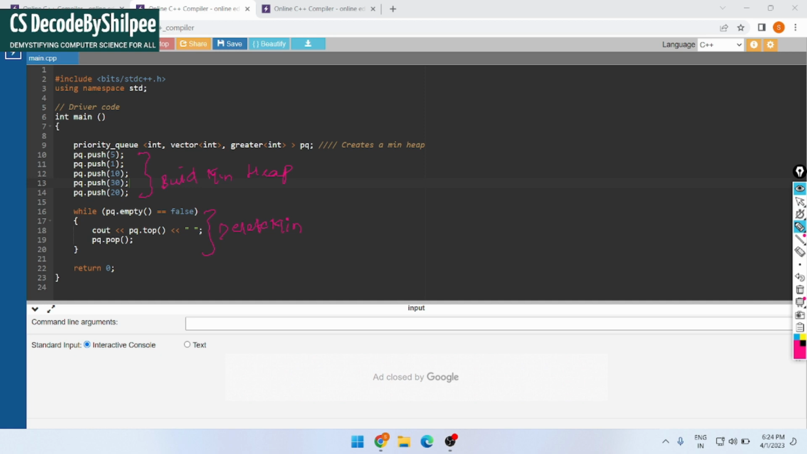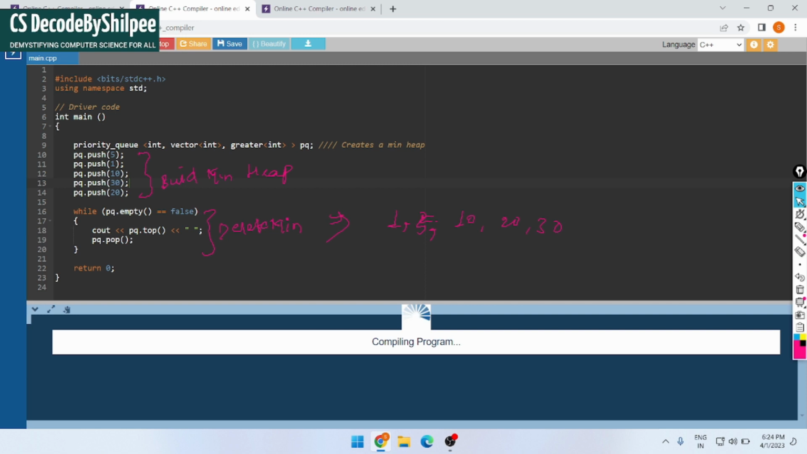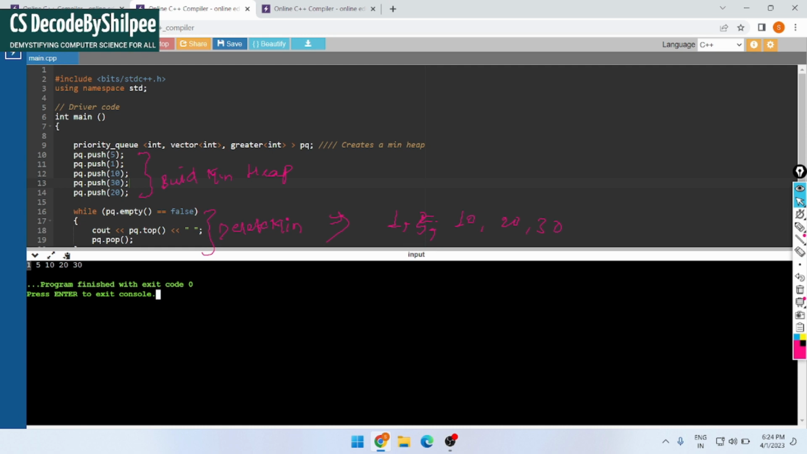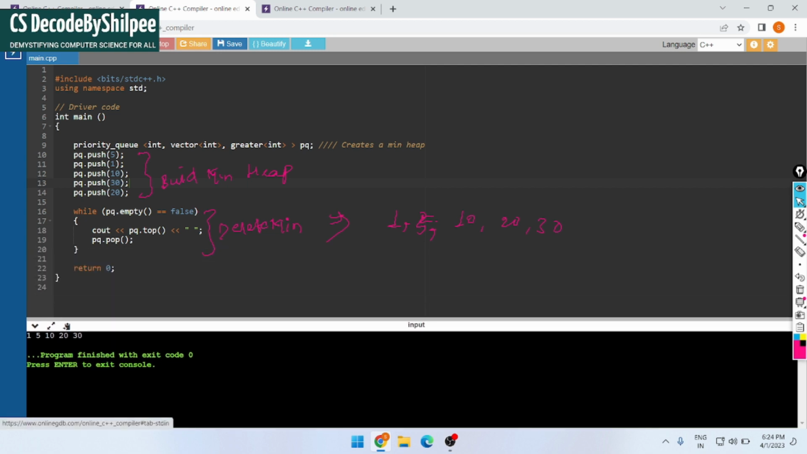And after this deletion, what value will you get? It is always going to delete min. So 1 is deleted, then 2 is deleted, then 5 is deleted, then 10, then 20 and then 30. So if I execute this code, check what output is going to display. This output will be 1, 5, 10, 20 and 30. If you see here, this is the minimum first, meaning increasing order. So min heap will give you increasing order.